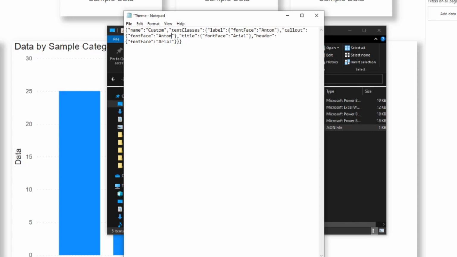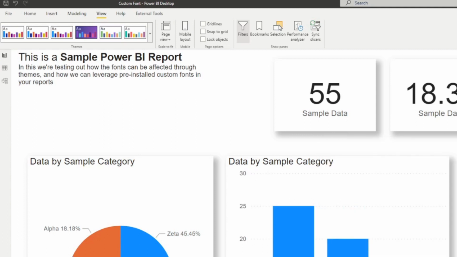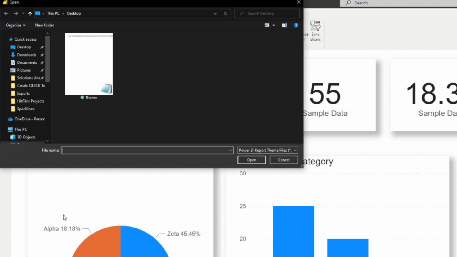Which is pretty simple. Now we'll hit save, file save. Now we'll close that out and go back to our Power BI report. So now from here, we go to view once again. We go to the expand button. We go to browse for themes. And now this time we select that JSON file that we customized.